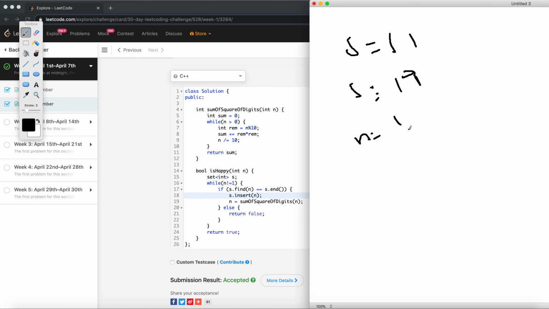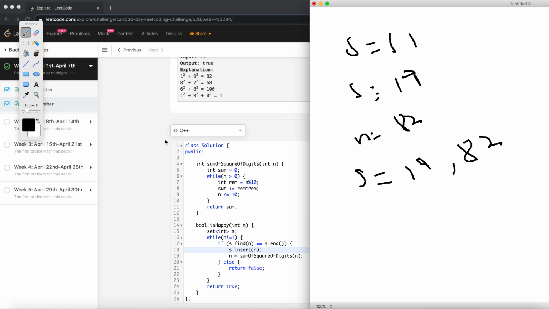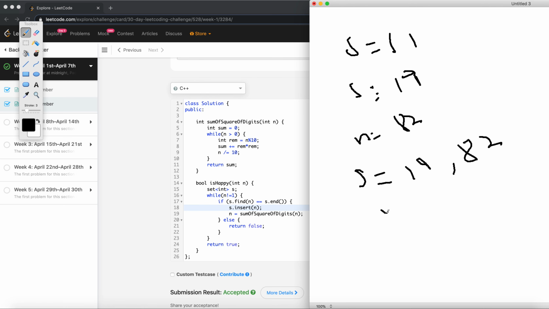n becomes 82 because the sum of squares of digits of 19 is 82. The next time it checks, 82 is not equal to 1, so we come here again, 82 is not found in the set, we insert in the set. So the set has 19, 82, right? Next time n is 68. 68 is not equal to 1. Again, we don't find it in the set, we insert in the set. So the set becomes 19, 82, 68.